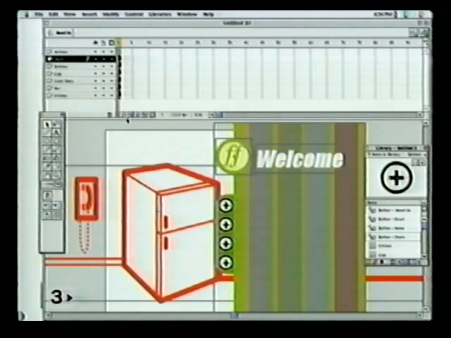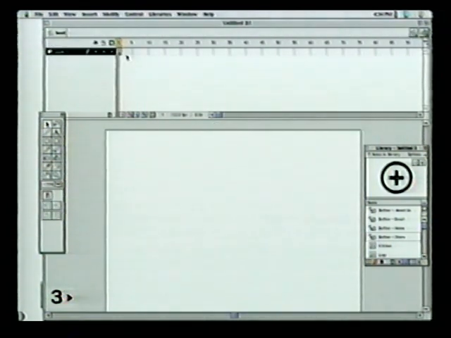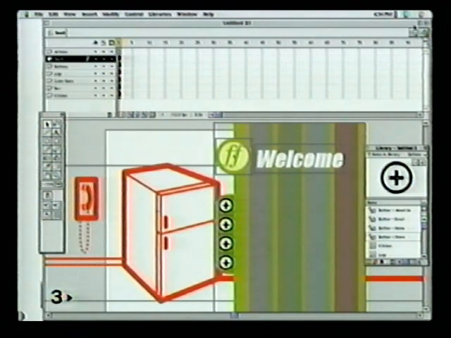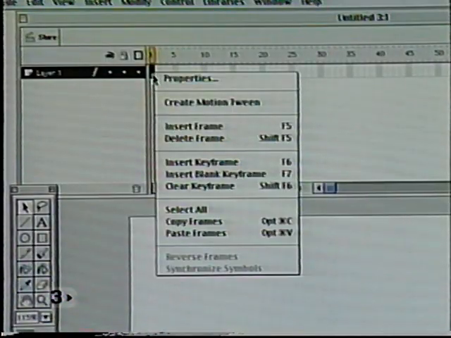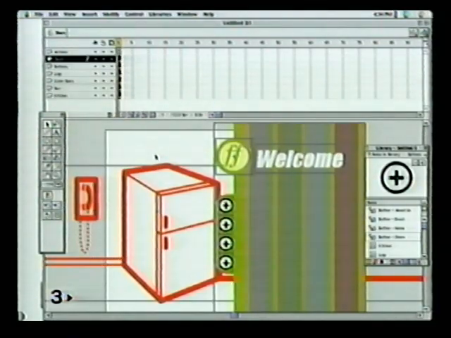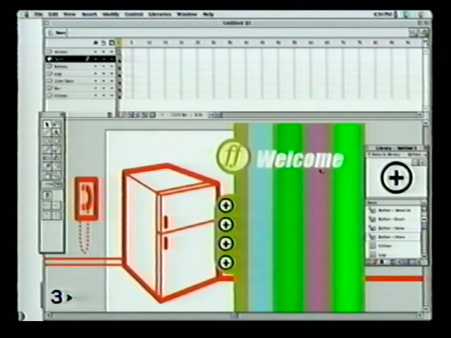Now notice we're going to get all the same layers, all of the same actions as well as the same buttons. And I'm running down and very quickly choosing right click and paste frames into all the scenes. Now we're going to get all of the properties throughout all of the scenes. All of our graphics are going to be in the same position. Ideal.